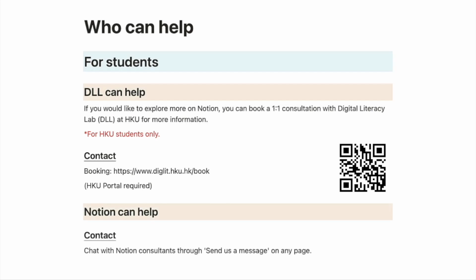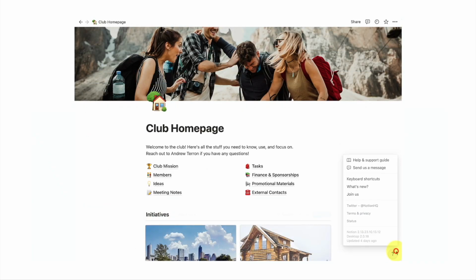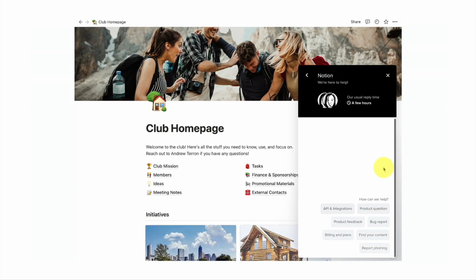Notion can help. If you encounter any unexpected problem or technical issue with Notion, you can talk to Notion staff via the chatbot at the bottom right corner of the page to start your conversation.